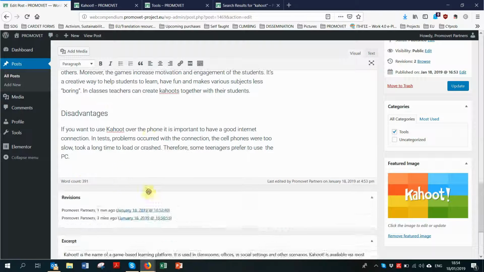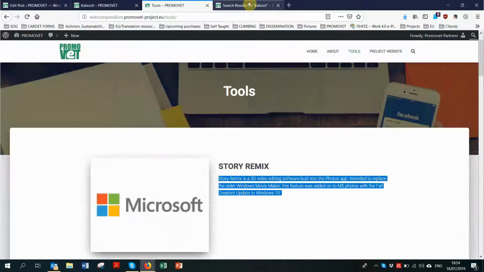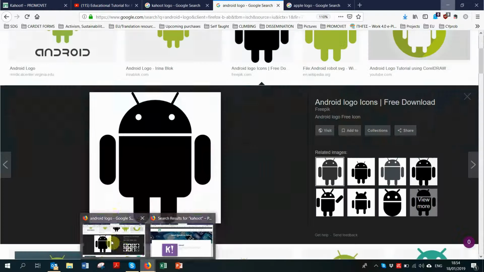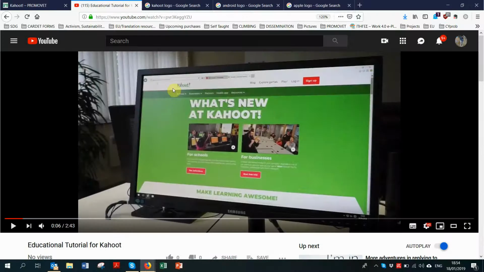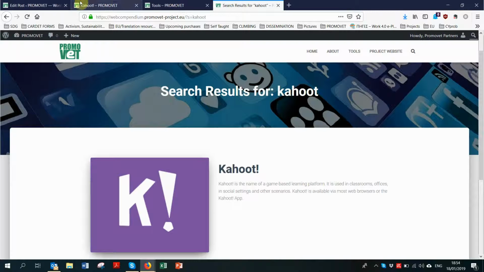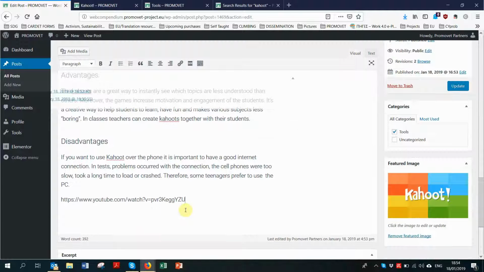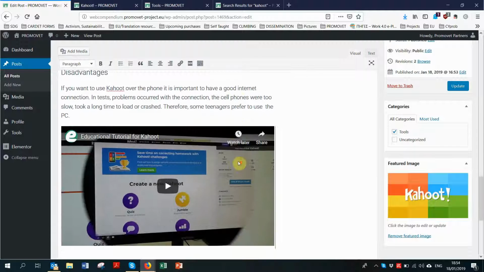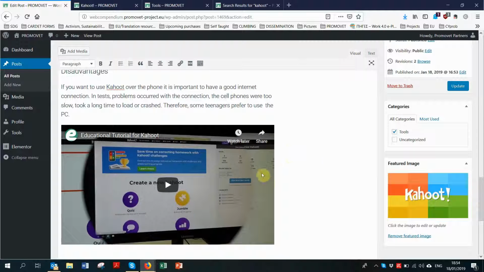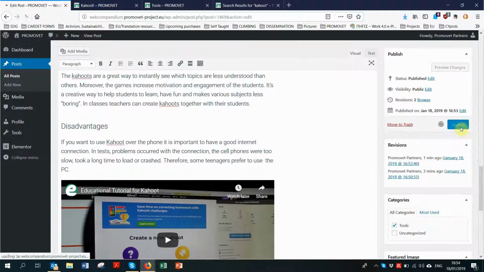And one last thing, which is very easy: if we have also developed a video tutorial for, let's say, Kahoot, all we need to do is just copy the address, go back to the edit and add the URL. The tool will automatically embed the video in the website. And then we just update it again and we are done.